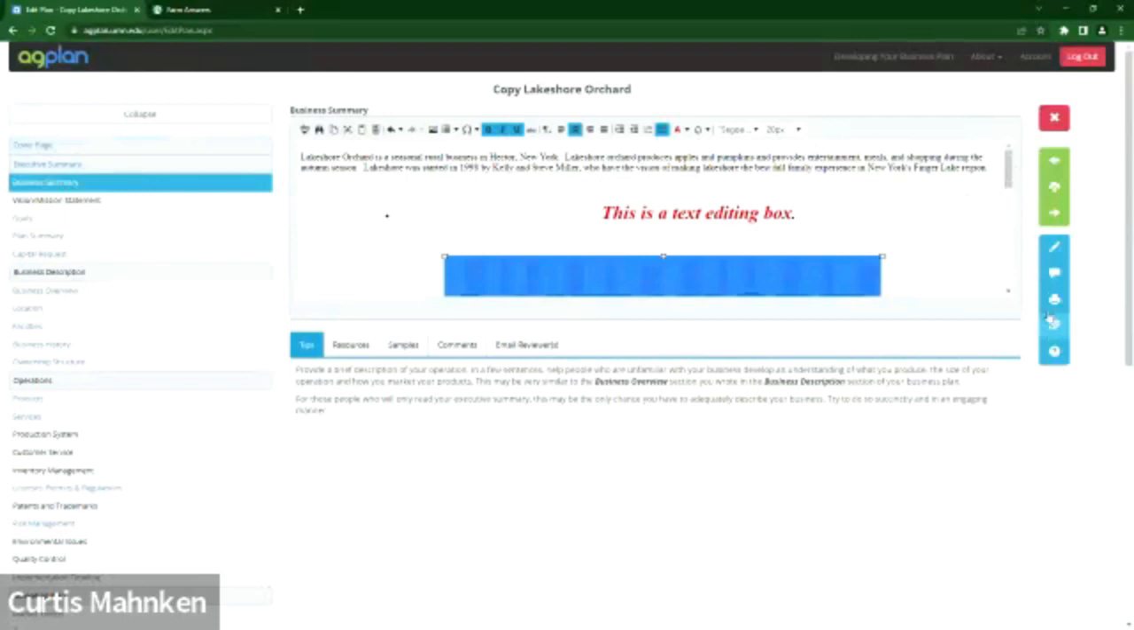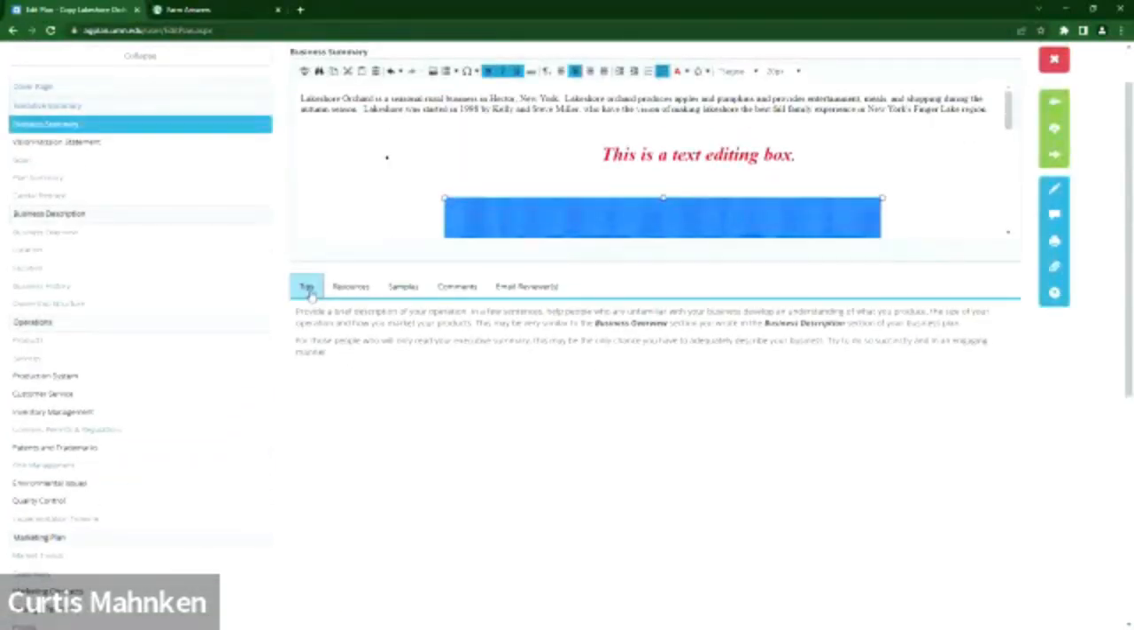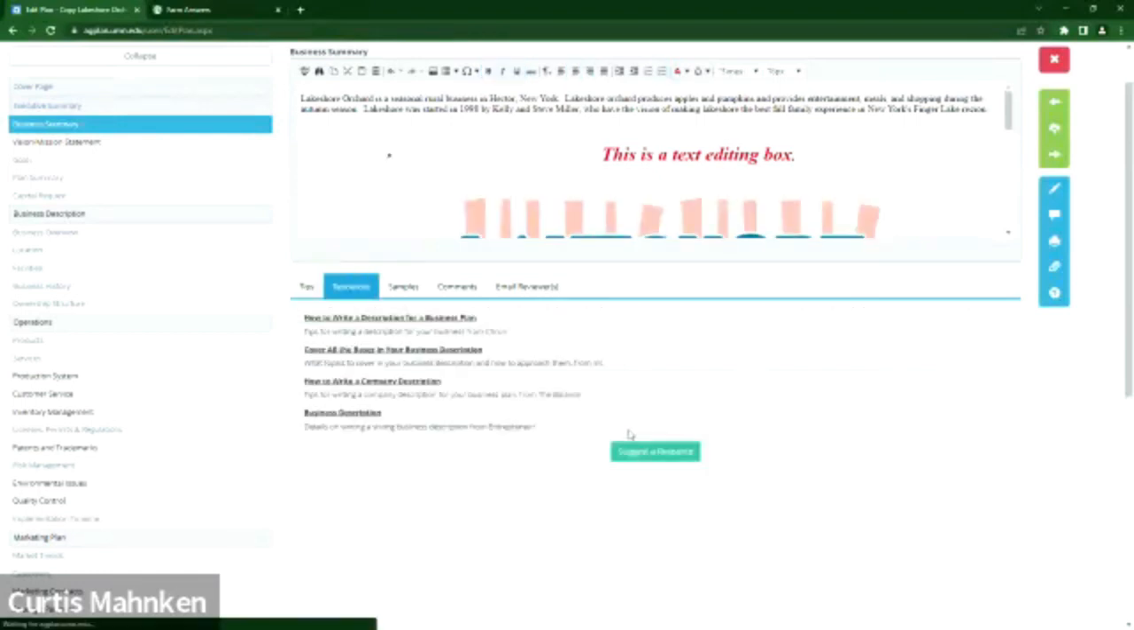As you move along, let's go down to, under the tips, these tabs that are right across the bottom here. These are tips for whatever section you're working on. So in this case, we're looking at tips for what do you put in the business summary. The next one, resources. These are resources, again, specific to whatever section you're on. So how do you write a business plan, et cetera.